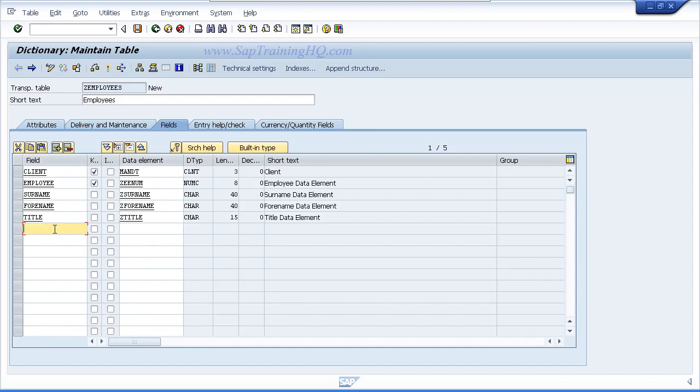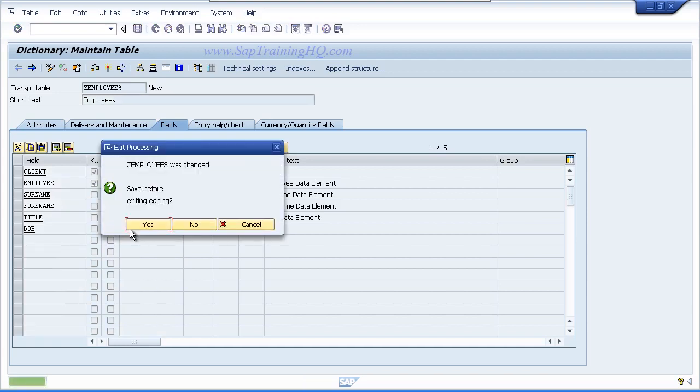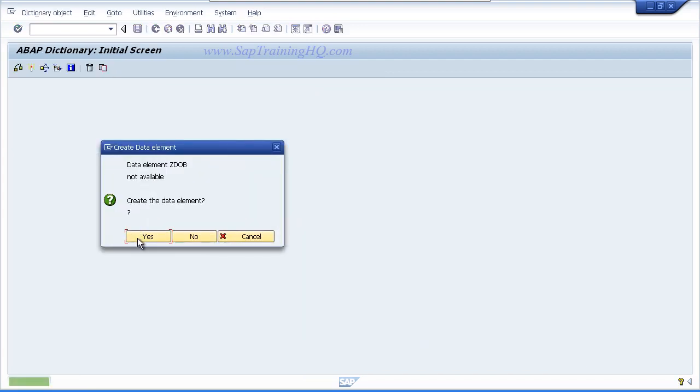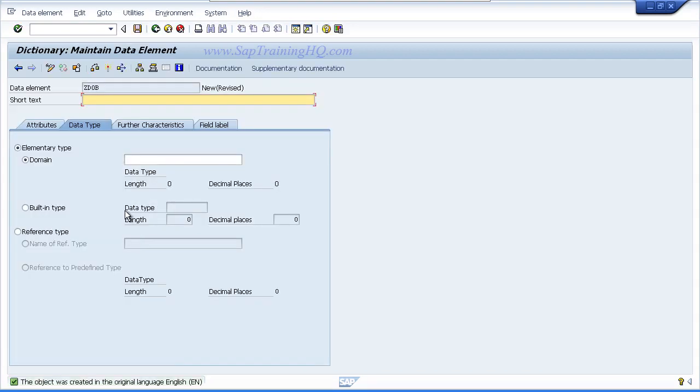The last final field that we're going to create is date of birth. So I am going to key in DOB for the field. I will create data element ZDOB, use forward navigation to create it, saving the table along the way and choosing yes to create data element. Enter date of birth data element for the short text.